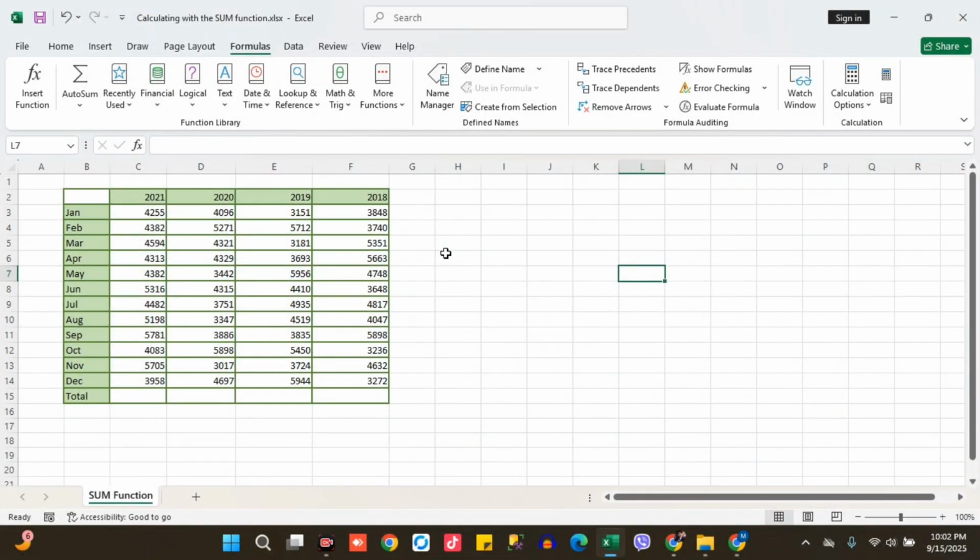In the last lesson, we started to take a look at the sum function. And as I said, this sum function is by far the most popular function in Excel and one you'll find yourself using all the time. All the sum function does is it takes a range of numbers and it will add them together.